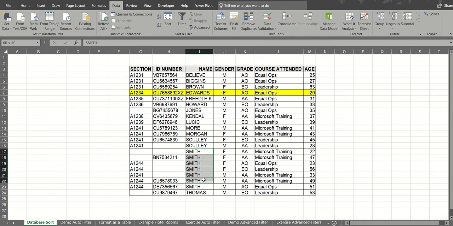Now to show you what's happened, if I highlight all the Smiths, there were 4 female Smiths, 2 AAs, both did the same course, and then it's separated them on age, so that's the sort.